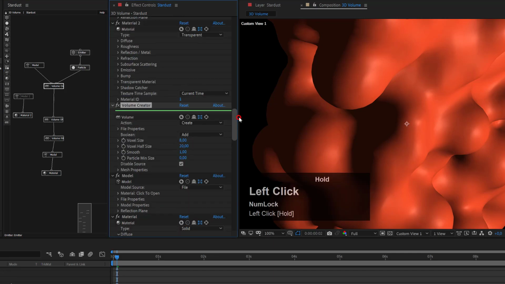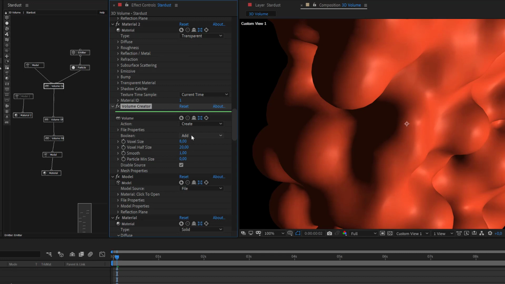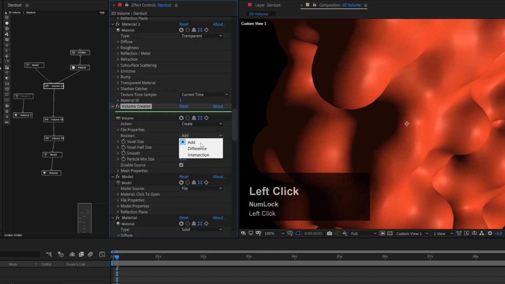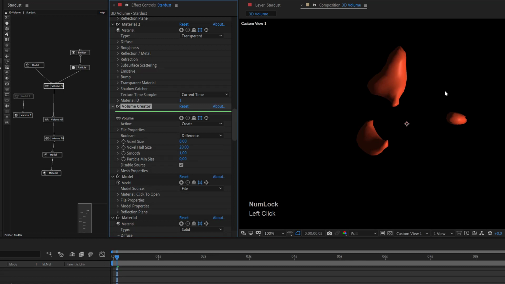And why is that? This is because we have this Boolean operation here. You see that we have an add operation, and you can also make a difference operation and an intersection operation. In this case, I want to use the difference operation. So let's change this and you will see what this does. Immediately, nearly my whole volume is gone. This is because now Stardust is subtracting my particles from my volume.